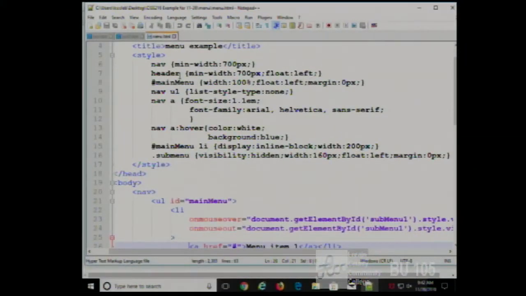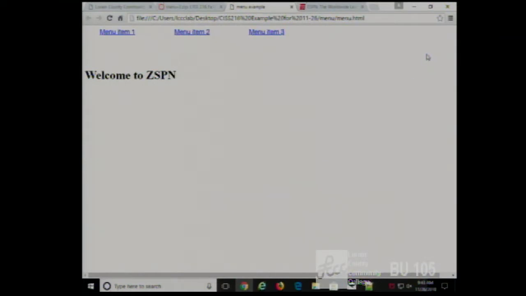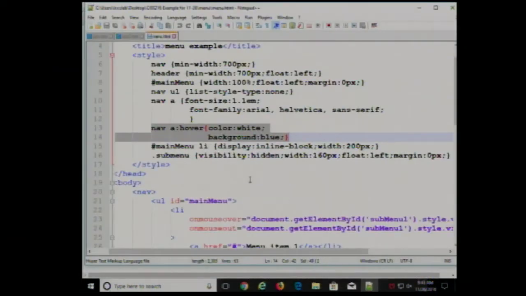What do I do with that? The main menu, I make a width of 100%. I float it to the left and I have no margin on it. I also have given a width of 200 pixels to each LI, and I make the LI display inline block. I make sure the nav has a minimum width of 700 pixels. All the nav ULs, I have list style type none. And every link I have given a size of 1.1 em, Arial, and all that. And on the link hover, I reverse the color. So it's blue text on white background. When I put my mouse over it, it is white text on a blue background for all of them. So that's my basic CSS.